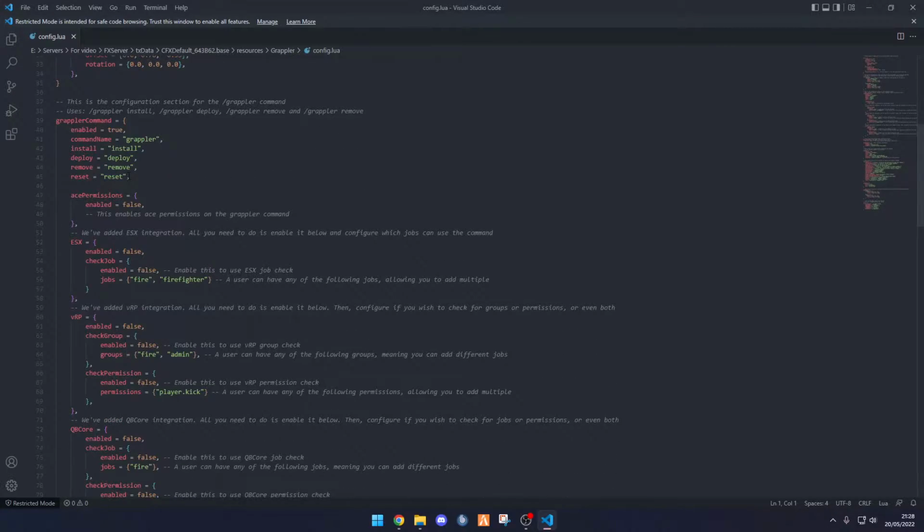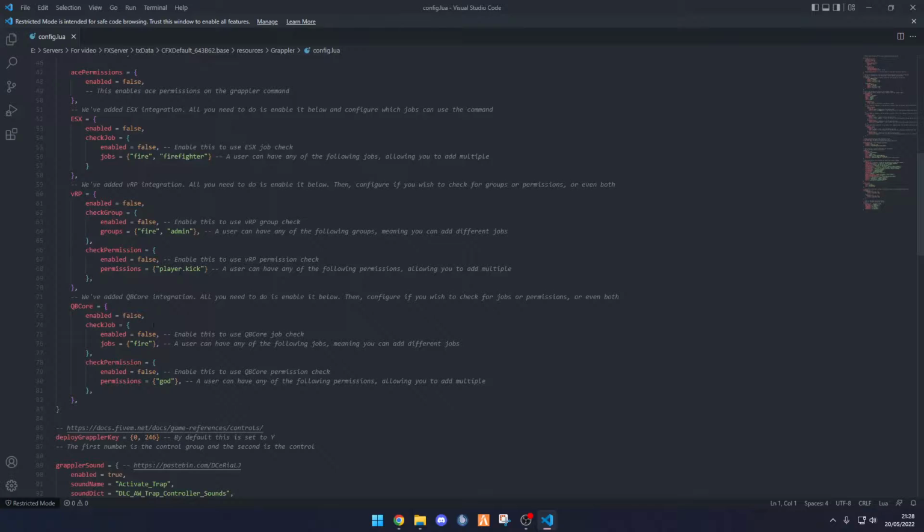So the Grappler commands that we have are slash Grappler, and then slash Grappler install, slash Grappler deploy, slash Grappler remove, slash Grappler reset. You can also put in ACE permissions if you want. You can put ESX, VRP, or KubiCore.